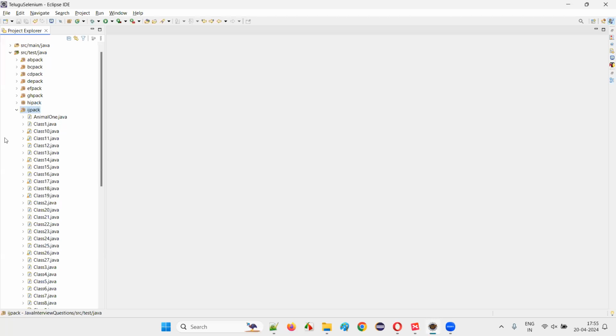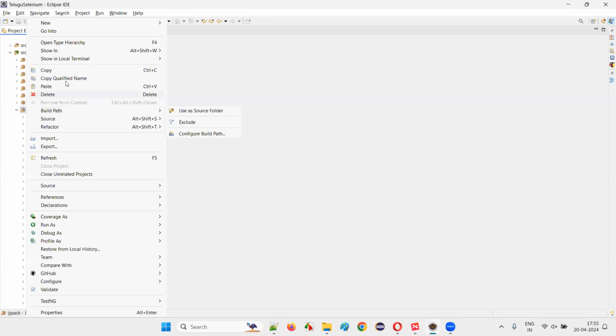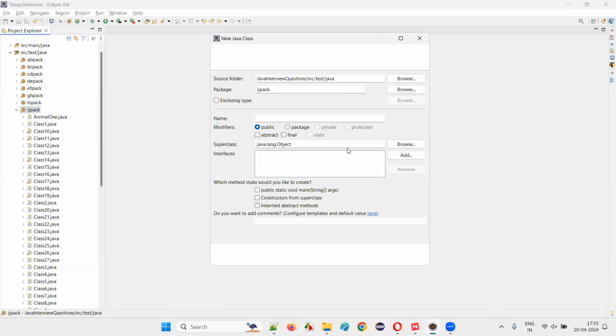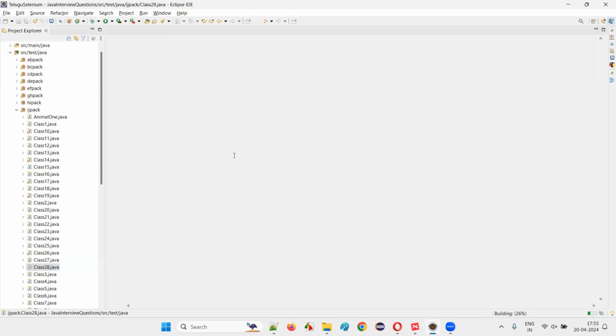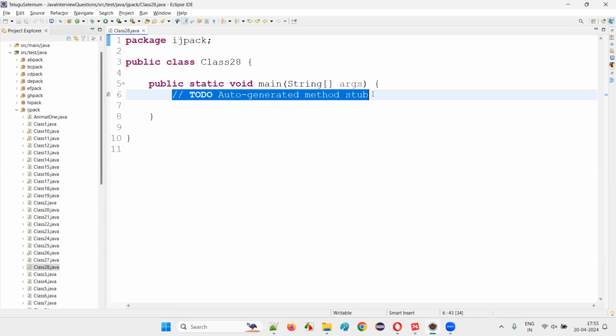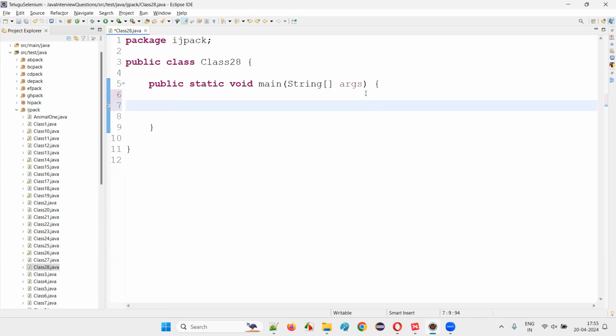Further, I'll switch to Eclipse IDE and create a new class here. I'll right click here and create a new class. I'll just name this class with some random name, let's say class 28, with the main method. So here, I'm going to write some code which will result in an exception, and for handling that exception, we are going to use try-catch block also.